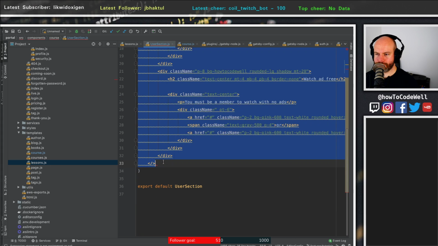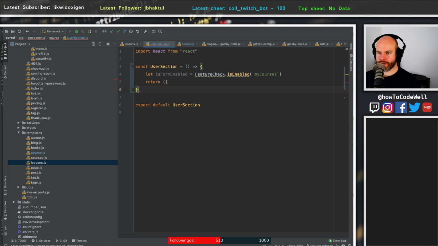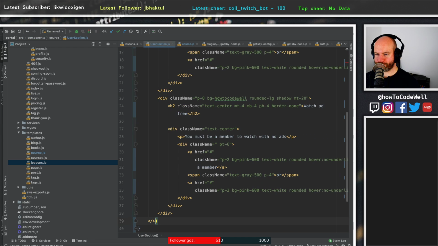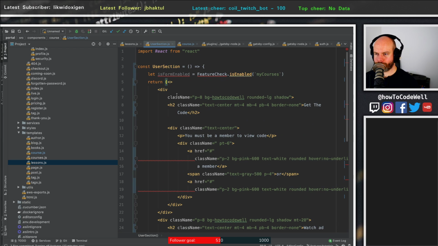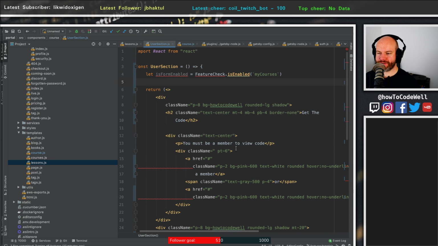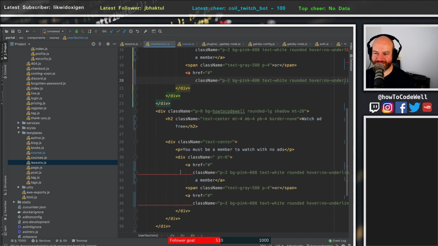Clipboard. Get off my clipboard! Bung that in there. I love the fact that my code formatting in PHP Storm does not adhere to ESLint. It does its own thing.